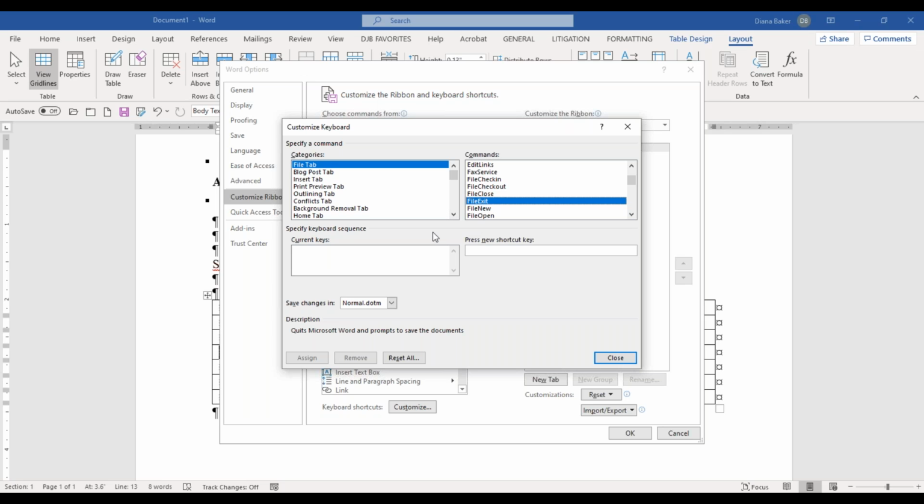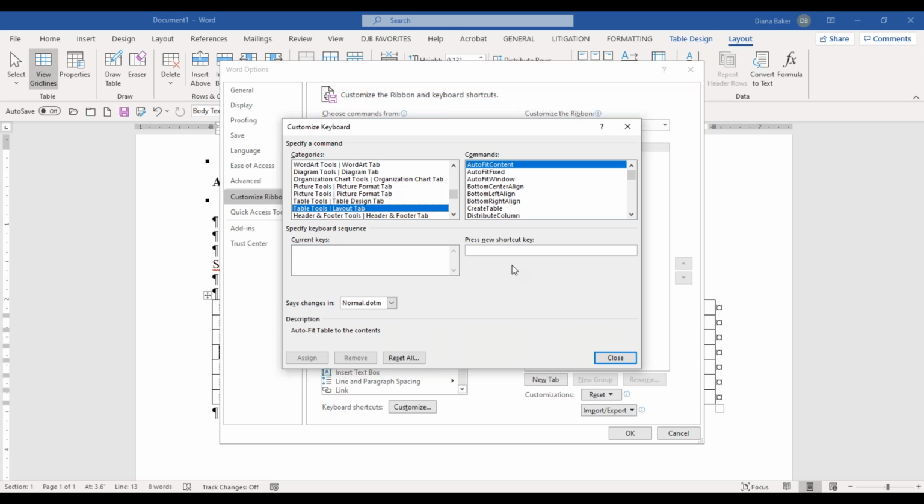So from our category, I'm going to scroll all the way down to where I get to Table Tools, Layout tab. And here's all the buttons, the functions I have available to me. So I want Table Insert Row Above. I've got the command selected, then right down here, press New Shortcut Key. I'm going to put my cursor in there. And this is where, and it has to be a combination keystroke, so it has to start with Control or Alt or Shift or a combination of those.